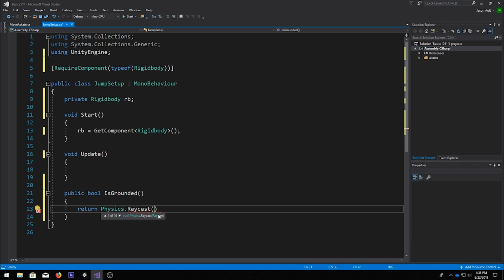So there's Raycast, and when we type in the left parentheses, Visual Studio's IntelliSense is telling us that our first part is a ray, but we can put in transform dot position. Okay, so that's where our ray is starting from. That's basically our center point. And then our second part is going to be our direction that we're firing the ray. So the ray is just this invisible line that shoots down and detects things.